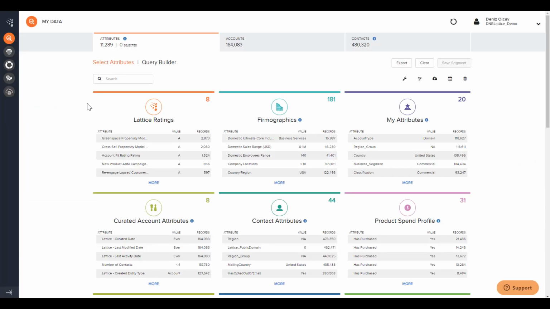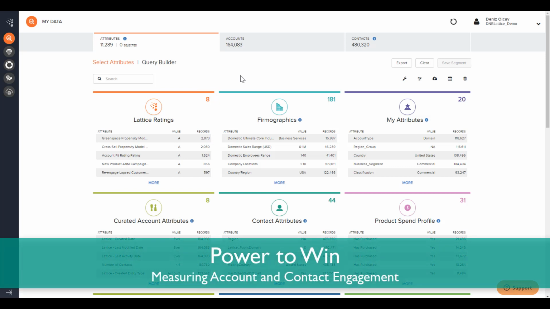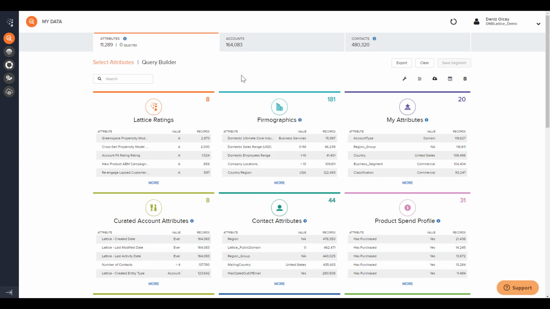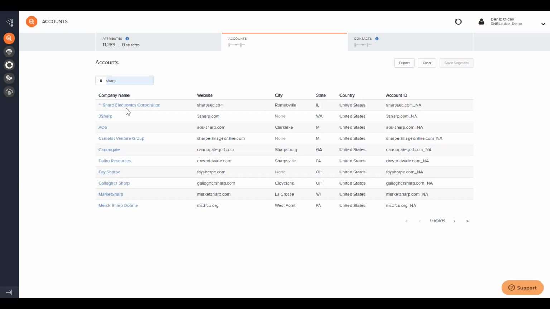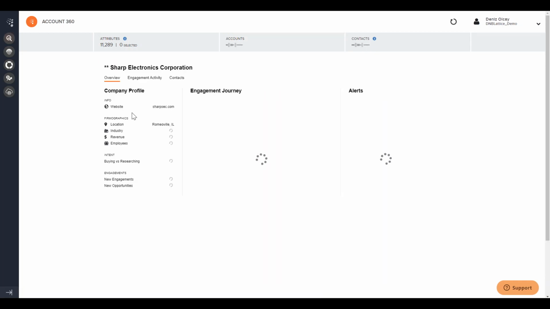And D&B Rev.Up ABX also empowers your teams to win by giving you full visibility into the buyer journey and how your accounts are engaging with your campaigns. So I'm going to navigate over to the My Data screen and click Accounts. For this example, we'll pick Sharp Electronics as an example account. I'll click Sharp Electronics over here.